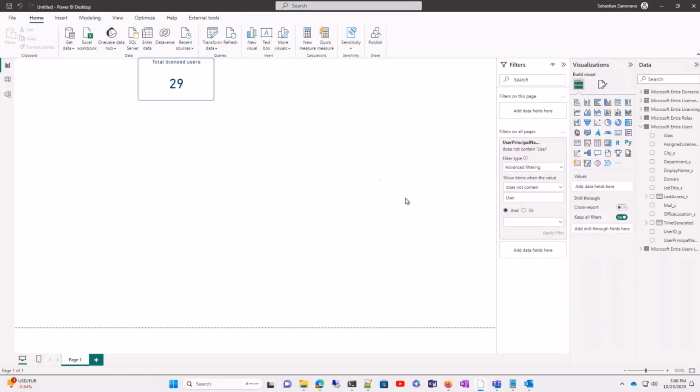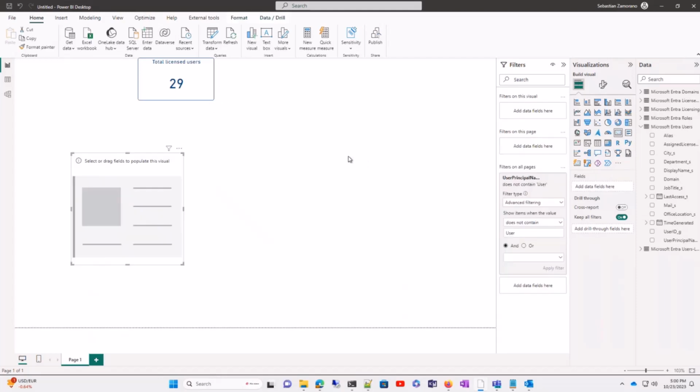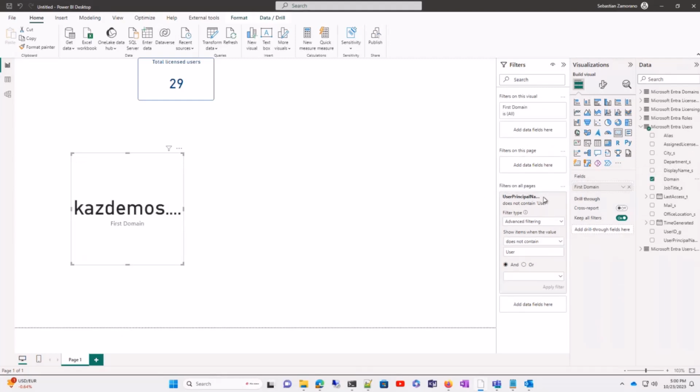Now we want to see the domains, the same exercise. I take this visual, call it card. I select the domains. I can say I want to count distinct domains. In my case, in this one, I have only 2 different domains.